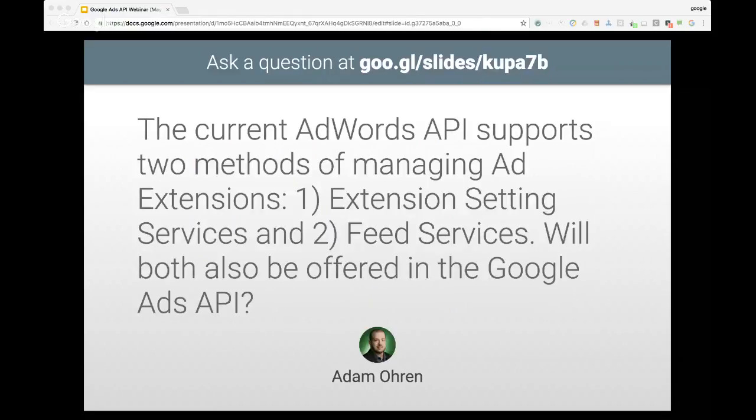Okay, the current AdWords API supports two methods of managing ad extensions: extension setting services and feed services. Will both also be offered in the Google Ads API? We are aiming, like I said, for feature parity. So the generic answer here would be yes, but the specific answer I can say is that feed services are definitely, as part of that feature parity, coming to the Google Ads API, and we're going to have support for feeds.